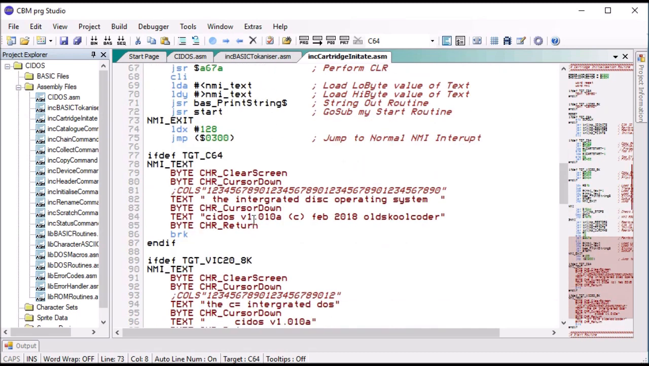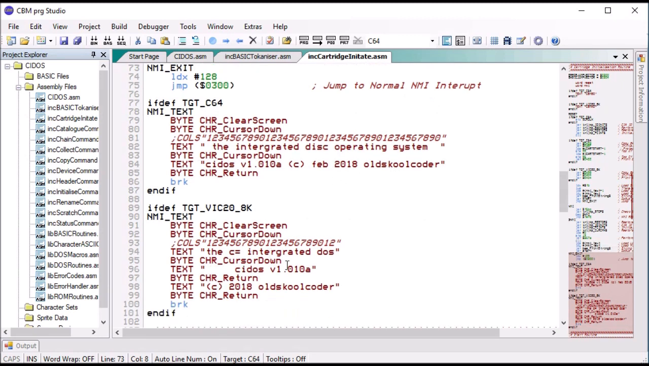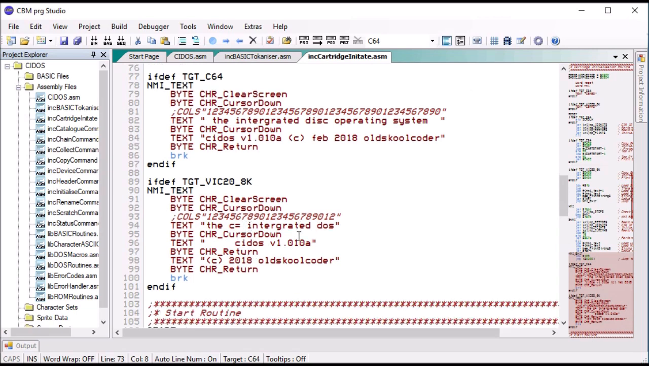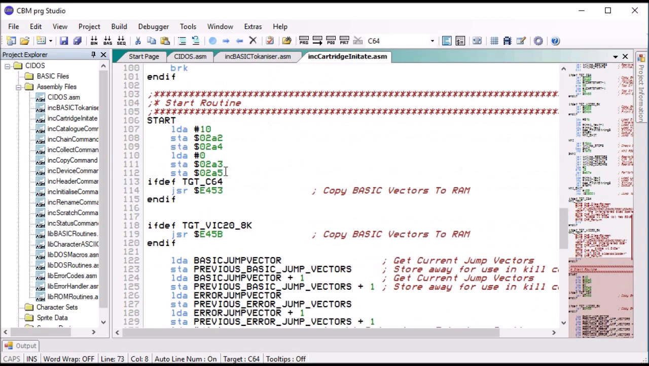Alright, so the text that we're going to show is the integrated disk operating system, and I put a little copyright here for me, and then we've done a VIC-20 version, but the VIC-20 has 22 columns, so we've had to chop it down a bit, so it says the C equals size integrated DOS, and then 2 lines for the copyright.